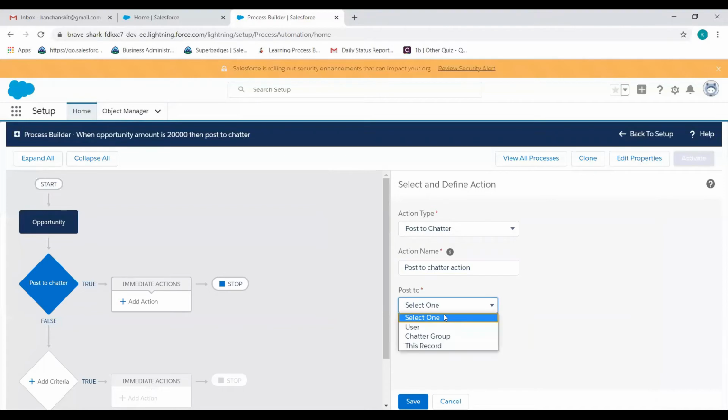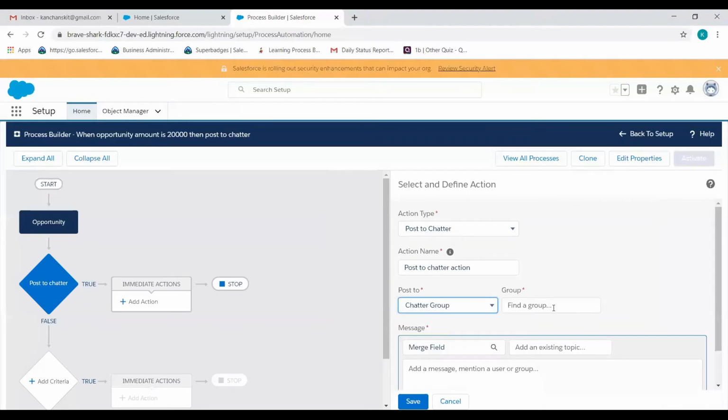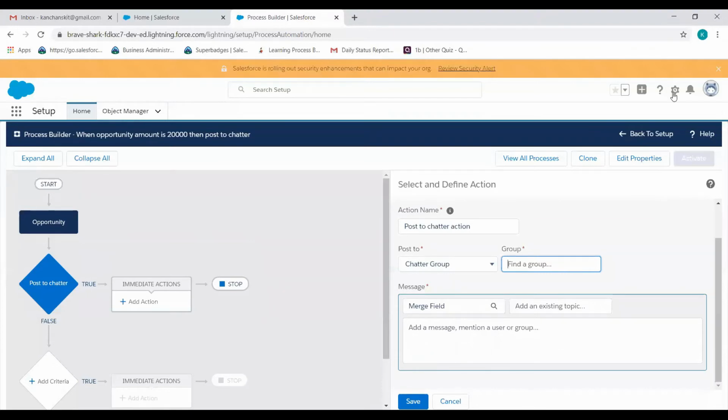Now you can select user, chatter group, or this record. We will select chatter group. Now you have to find your group. So first you need to create your group. I have not created any group, so let me first create a group.